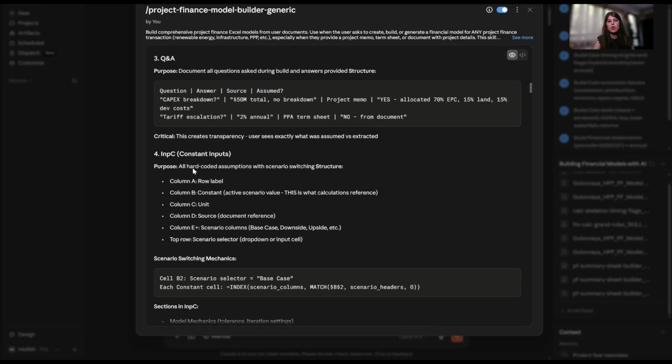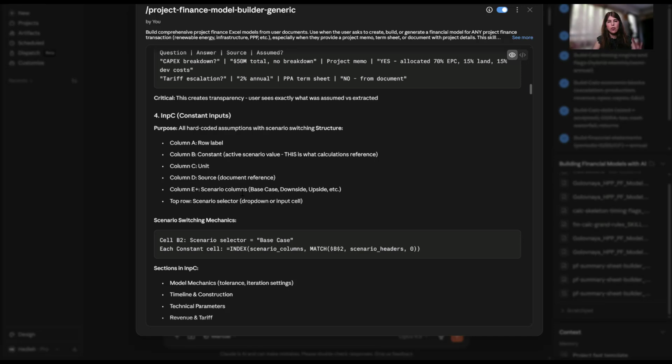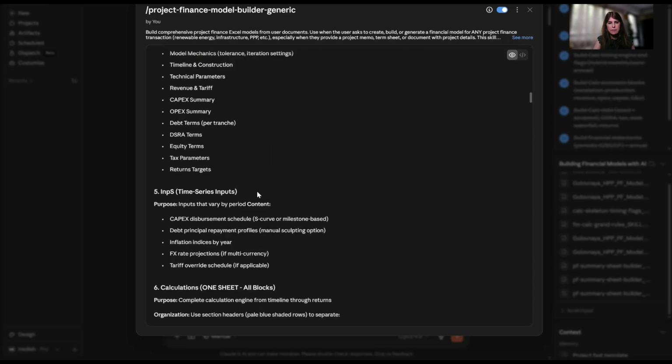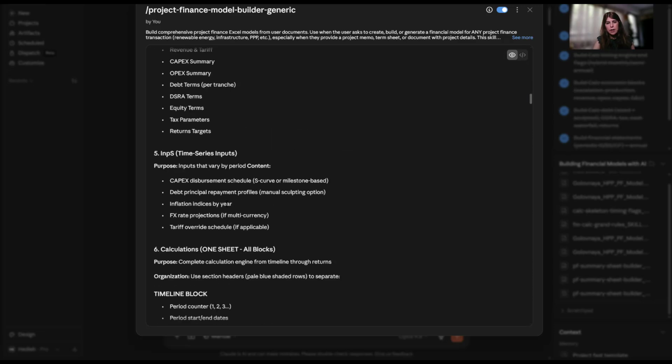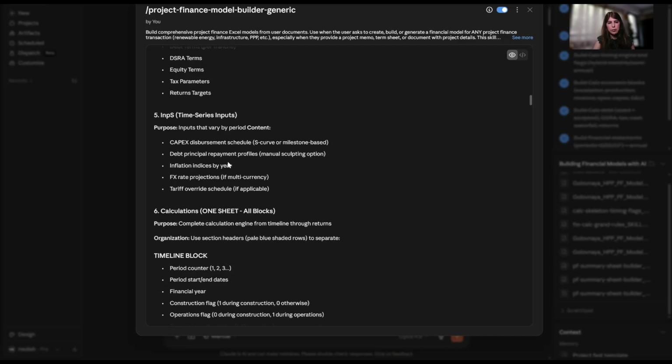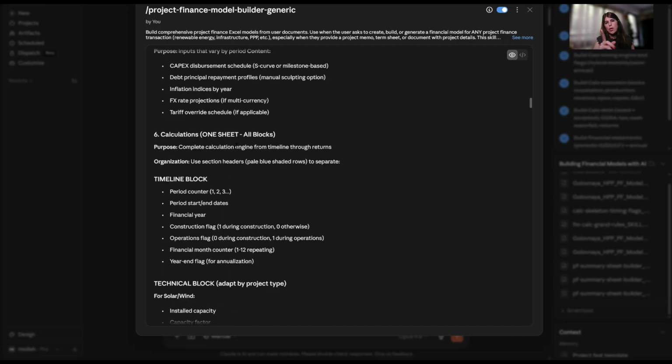In terms of the input sheets, I prefer this style of building the model, which is separating your constant inputs from the time-based inputs. That's the guideline I'm providing to AI to follow while building this financial model for me: separating the time-based inputs in another sheet, calling it Input S. I want one sheet for calculations. Especially since this is quite a simple case, we can do everything within one calculation sheet.